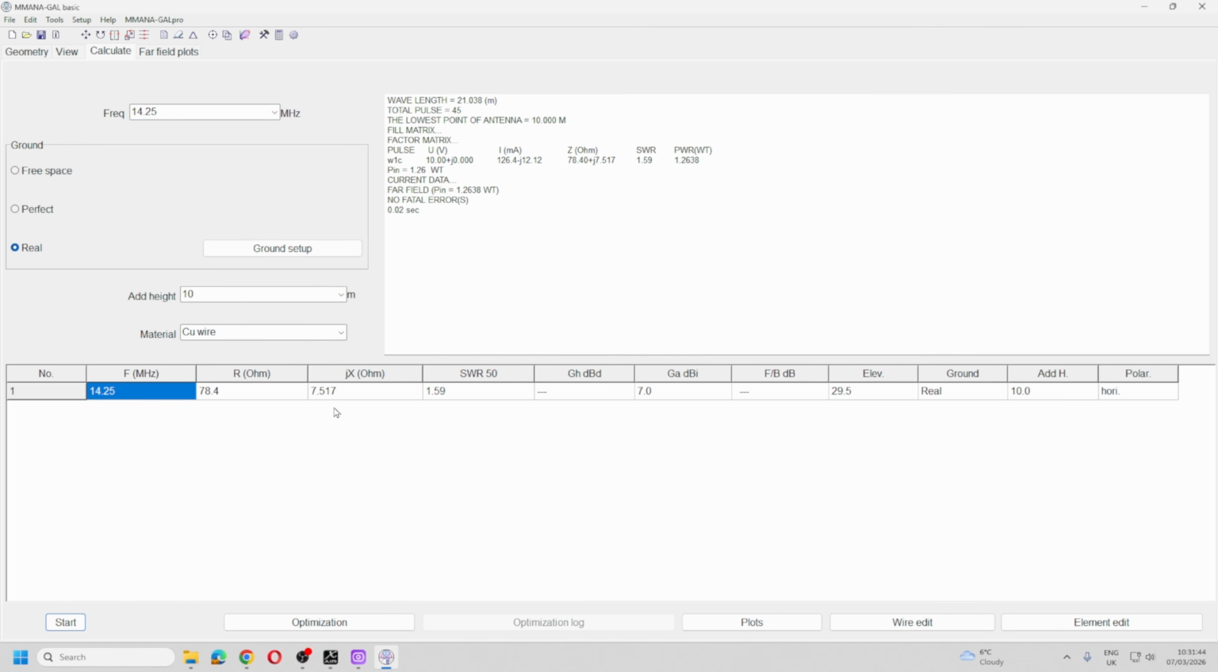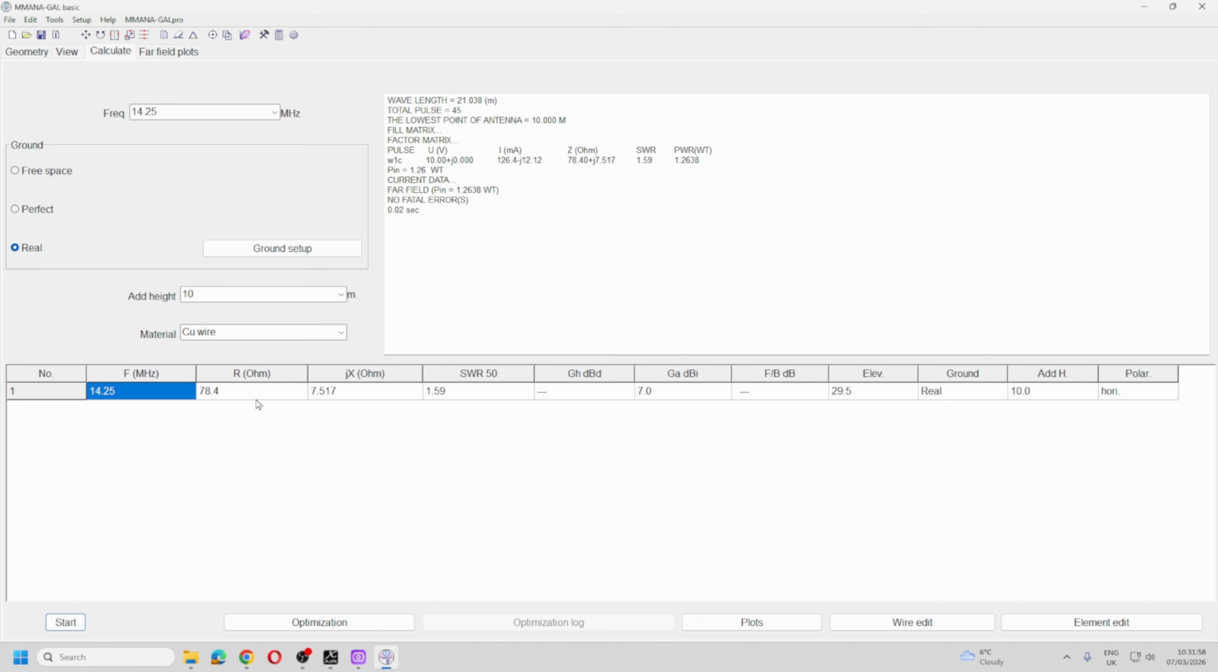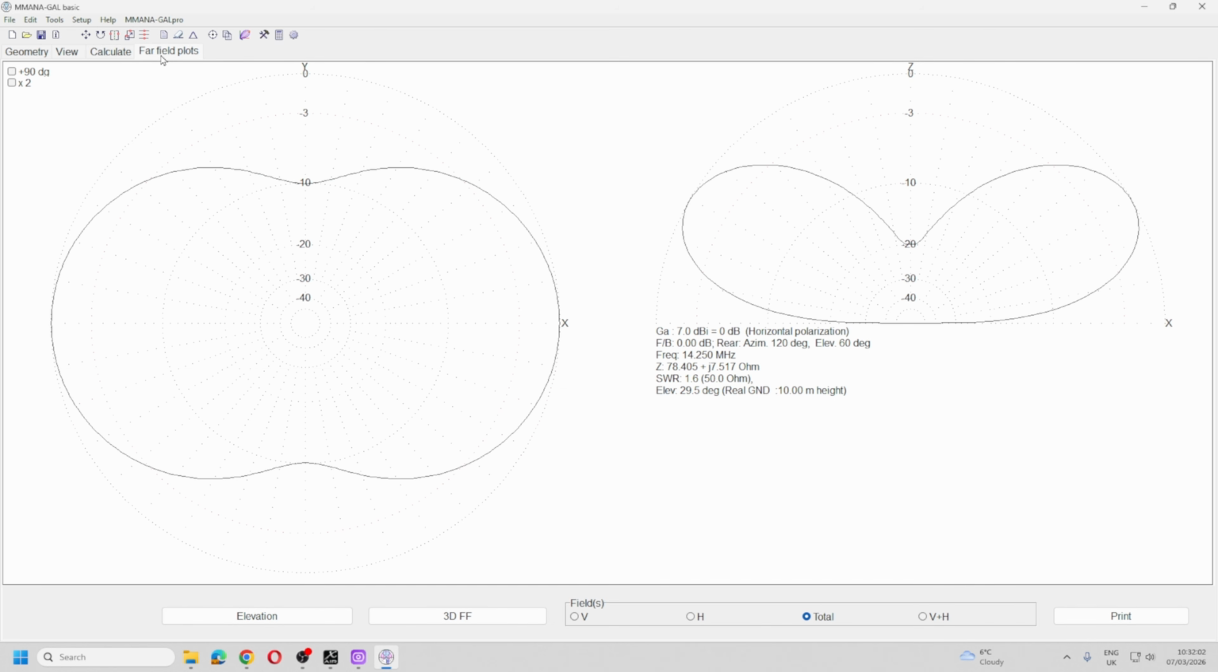It's got a rough SWR and impedance. As antenna constructors, we're not too worried or interested about impedance and SWR because we know, as a constructor, if it's a dipole, we can go out in the field and cut the ends and trim it and do all that sort of stuff. And there's our far field plot.